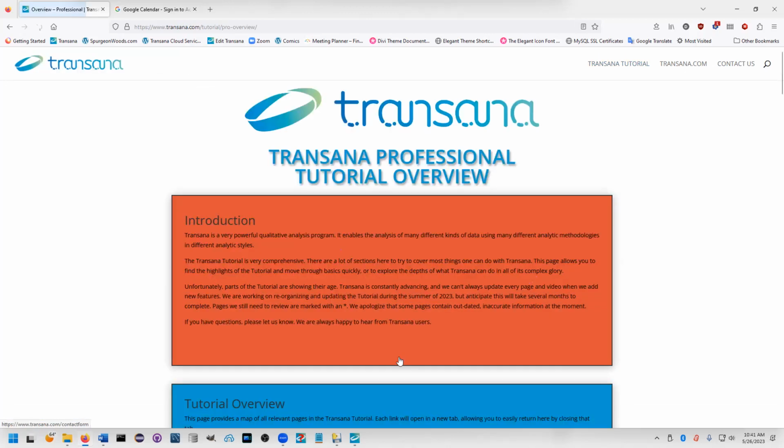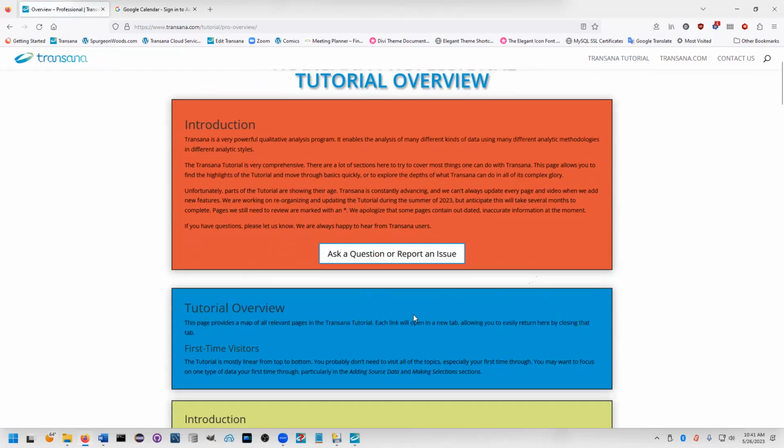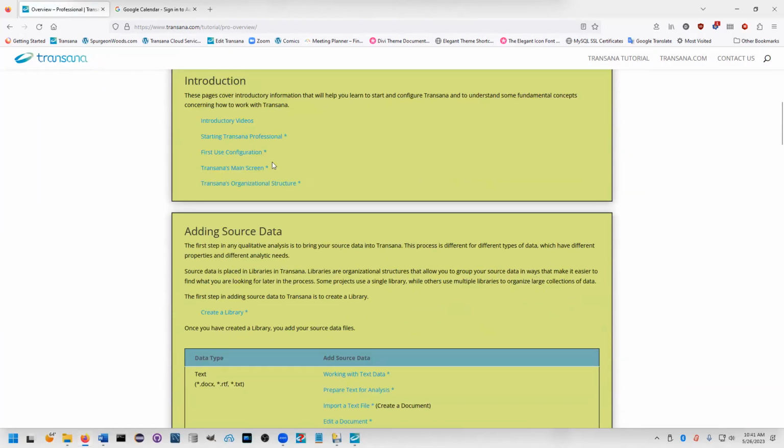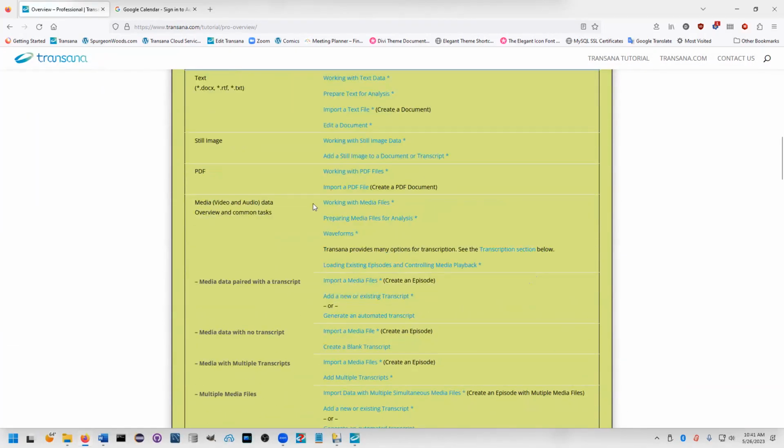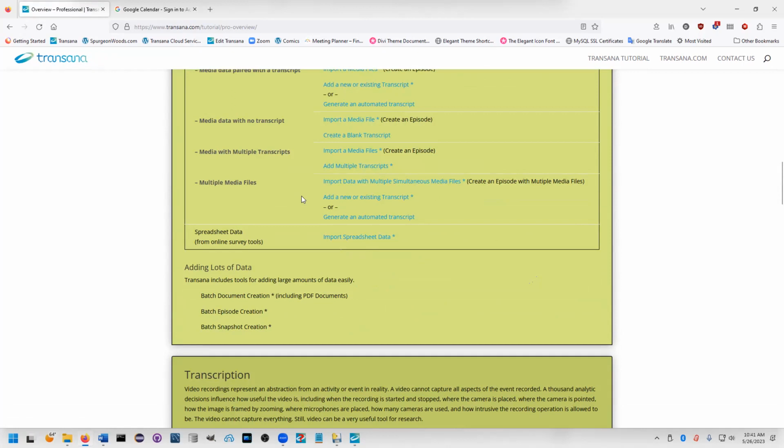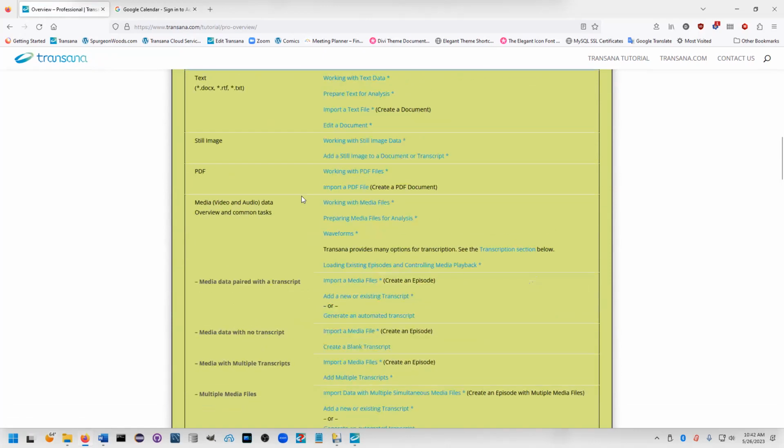So if you go into the new tutorial, it presents you with a series of sections with lots of links in them. And that's how you get to all of the tutorial pages. So it's not linear the way the old tutorial was. In the old tutorial, you went from one page to the next page to the next page. You couldn't just jump around if you had a particular question or need. This allows you a more free-form access, a more random access to the different parts.